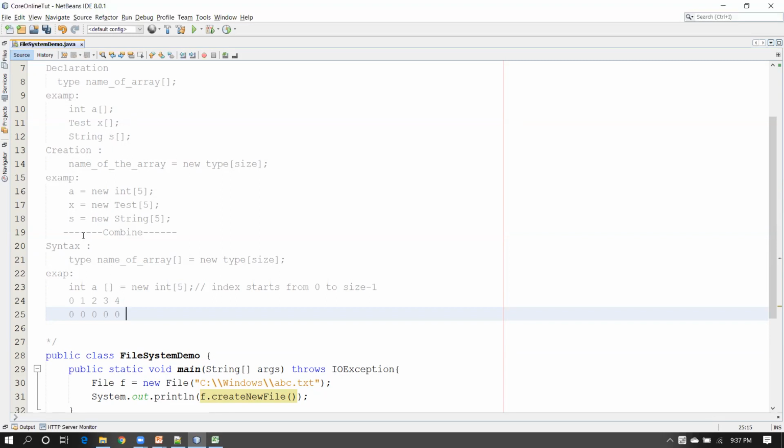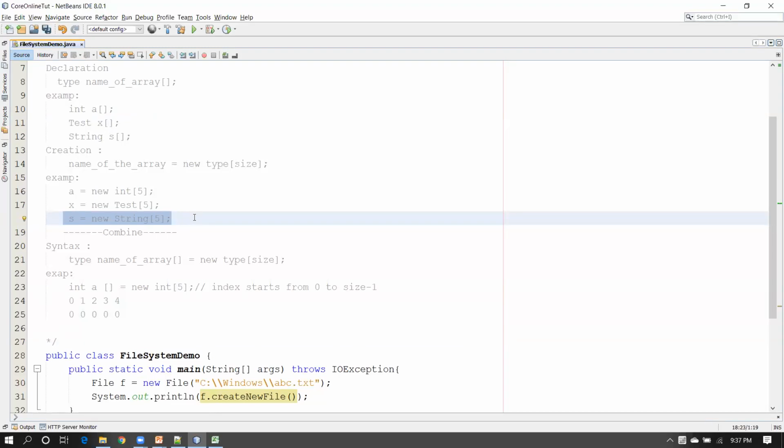What happens if we construct an array of reference type? So what is the default value of references? We know that the default value of a reference is null. So every reference will be initialized with null.